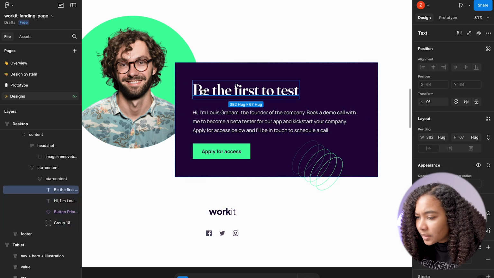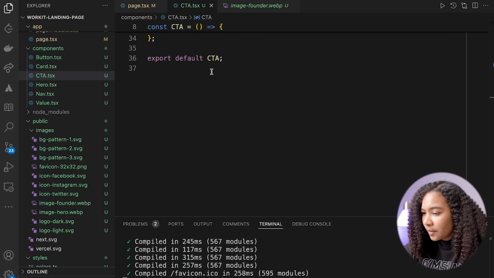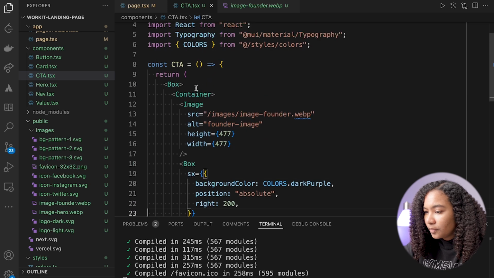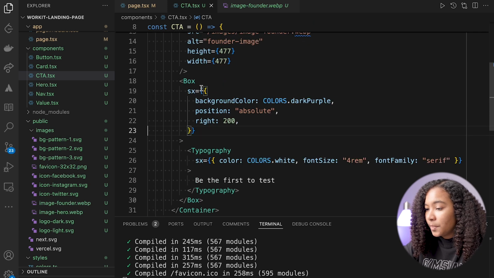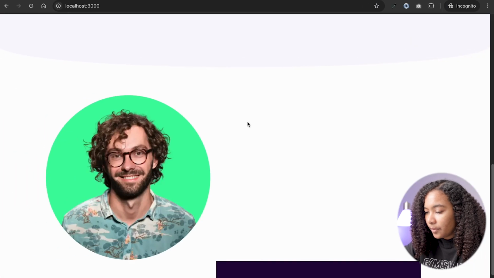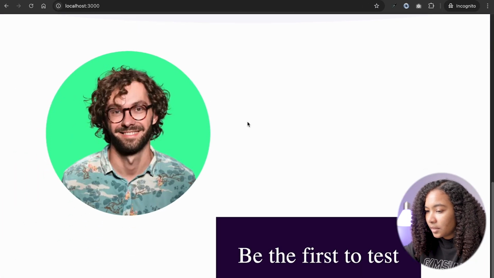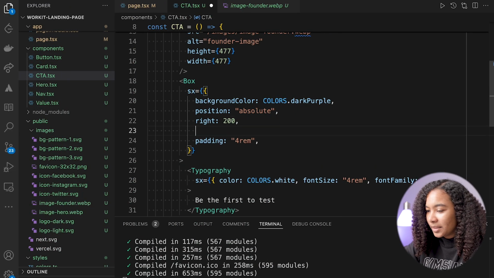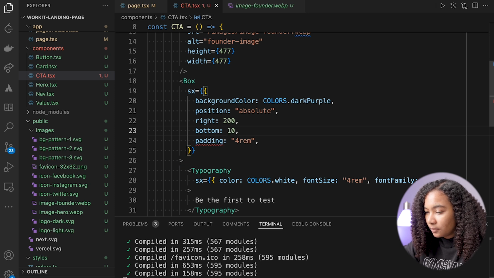So we'll say be the first to test. We'll add in some padding. This is in this box. Say padding, 4M, all the way around. Be the first to test. Oh, it just keeps going down further. We might actually have to move it up. All right, we'll say bottom 10. Minus 10.